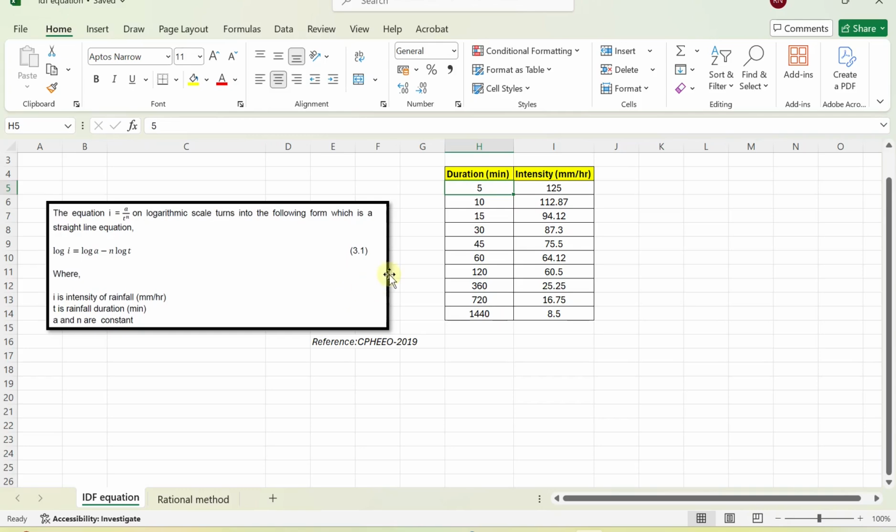Okay, so I will show you the IDF equation. So this is the IDF equation.